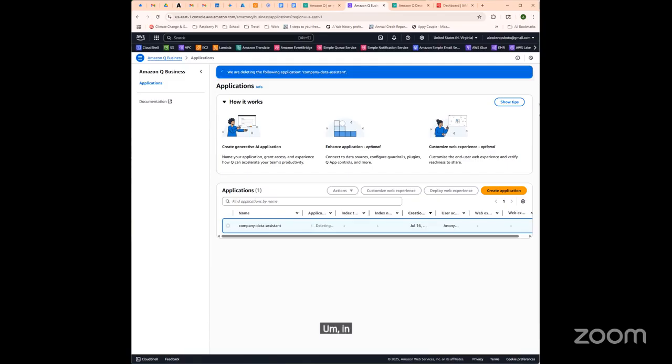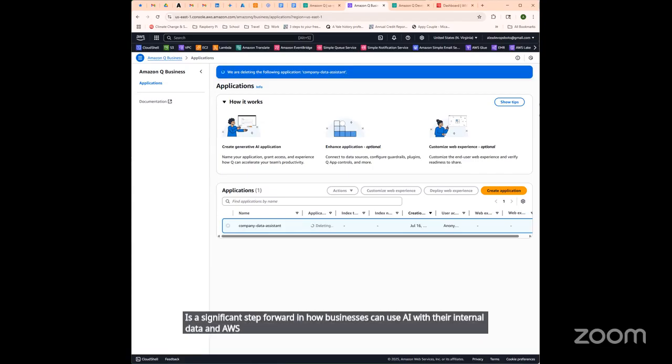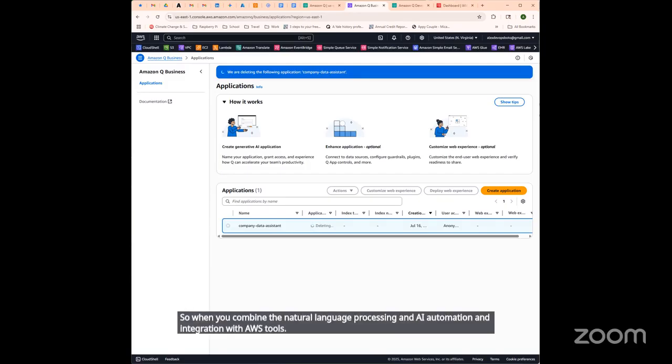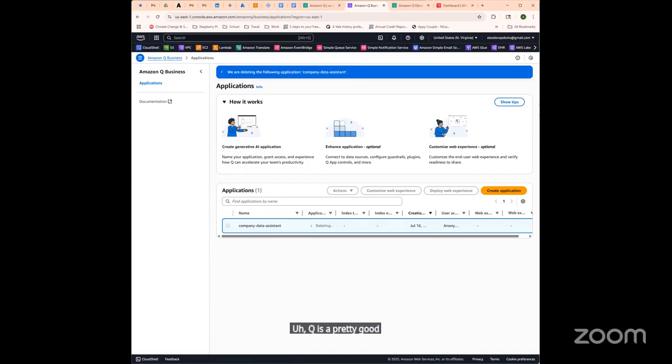In conclusion, Q and its services like Q Business and Q Developer is a significant step forward in how businesses can use AI with their internal data and AWS services. So when you combine the natural language processing and AI automation and integration with AWS tools, Q is a pretty good assistant when it comes to business and technical users.